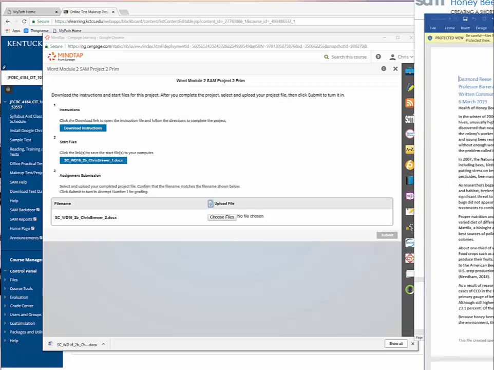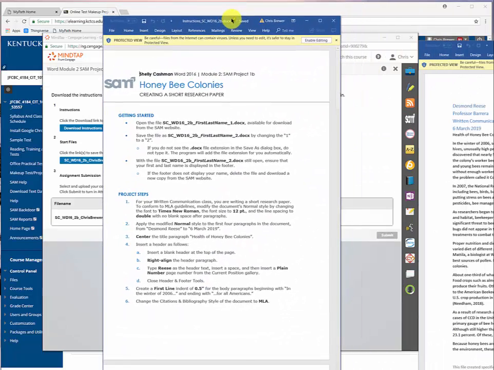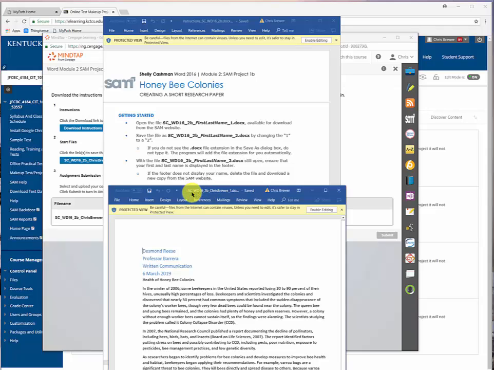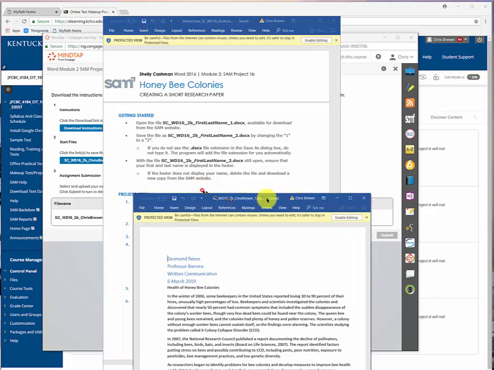All right, so here are the instructions, and pay attention to this getting started section, because the first thing it's going to tell you to do is change the name of this file. You see right here it says SC, my name, 1, and it says open this file, and the first thing you're going to do is change this to a 2. Change it to first name last name 2. So you're going to do a Save As and save this as 2. If you don't do that and you try to submit it, it's going to say that it's the wrong file.